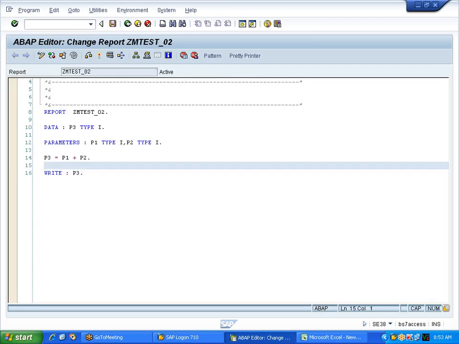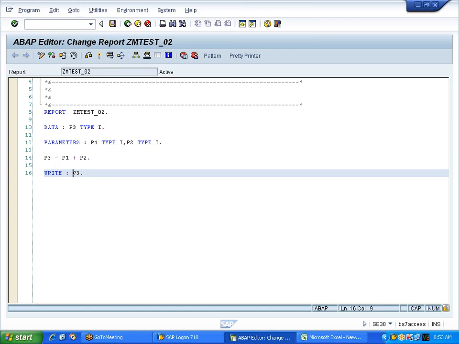In the write statement, put the text in single quotes: 'The sum is', then a space and put a comma. Because these are two things, this is a literal and this is a variable. Whenever you are giving a literal, put it in single quotes. Whenever you are giving a variable, no need to put single quotes. Don't put single quotes for a variable. Now activate.